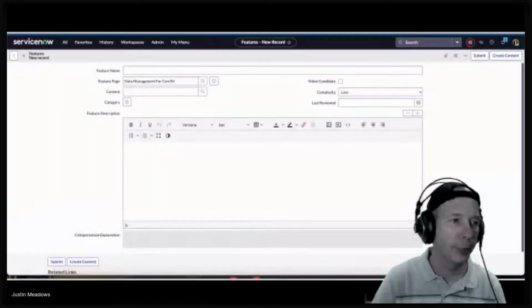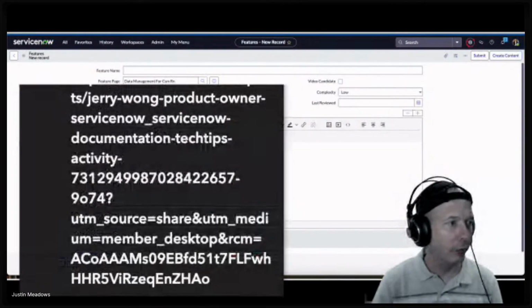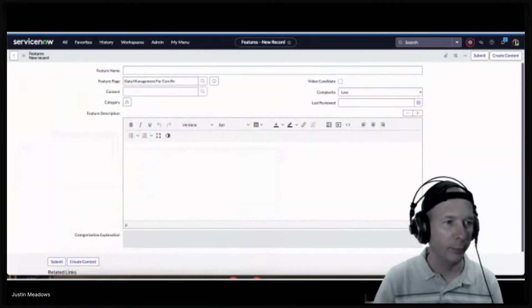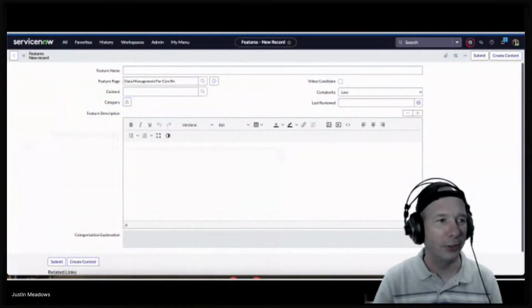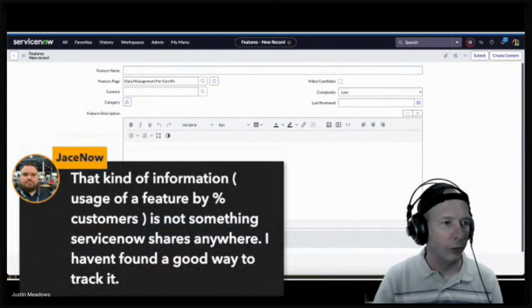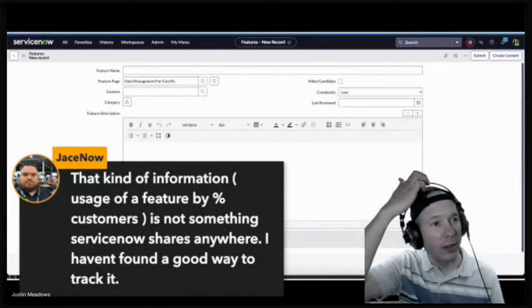So yeah. Jerry posted the link. Oh, that looks horrible when I clicked on it. But thank you, Jerry. Let's see. Oh, Jace finished his comment. That kind of information is not something ServiceNow shares anywhere. I haven't found a good way to track it.